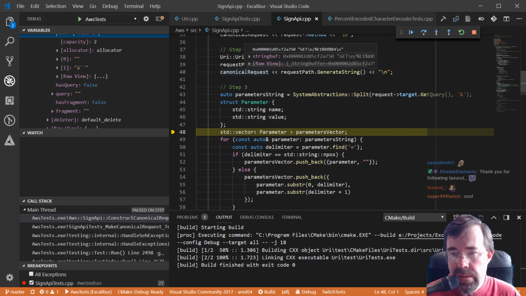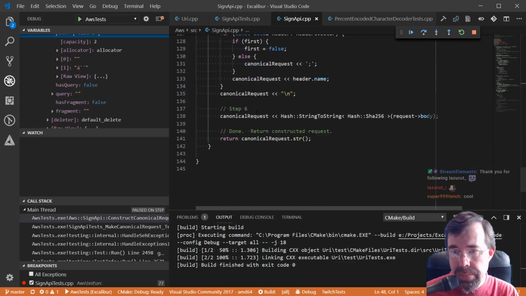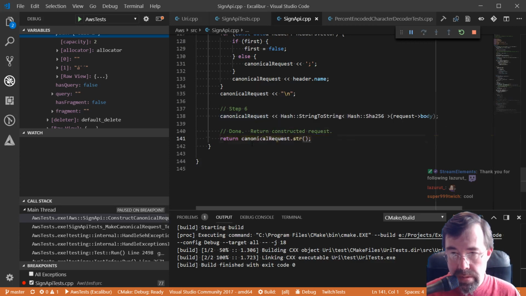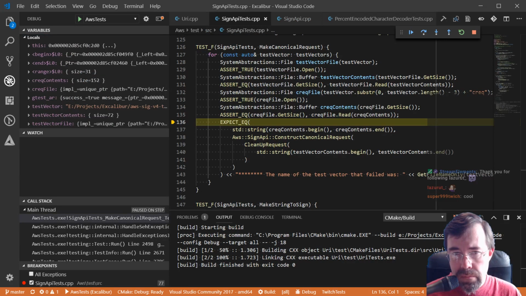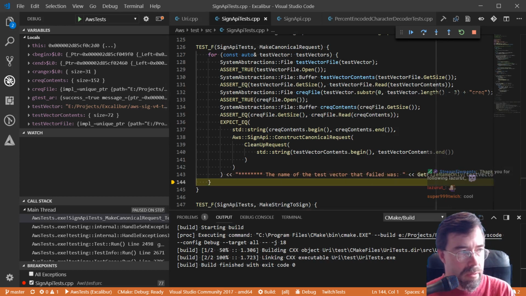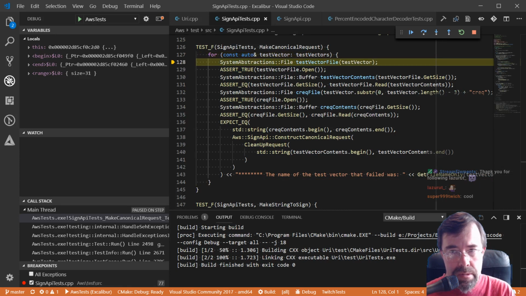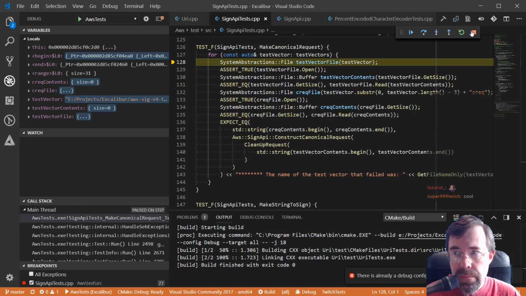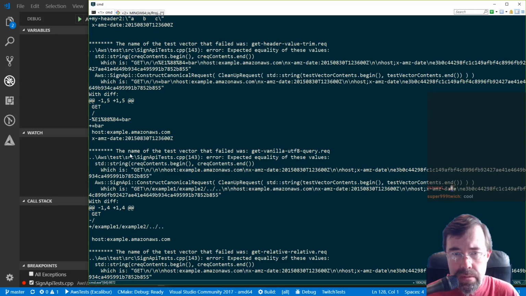I'm confused because it looks like the canonical request did get correctly percent-encoded. So maybe I was looking at the wrong test vector before. Let's just skip down to the bottom. I mean, it looks okay. That would have printed something if it failed. It didn't. Okay, so that test vector actually passed. I was looking at this. So okay, I should have paid more attention to which test vector actually failed. Which one was it? Vanilla UTF-8 query.